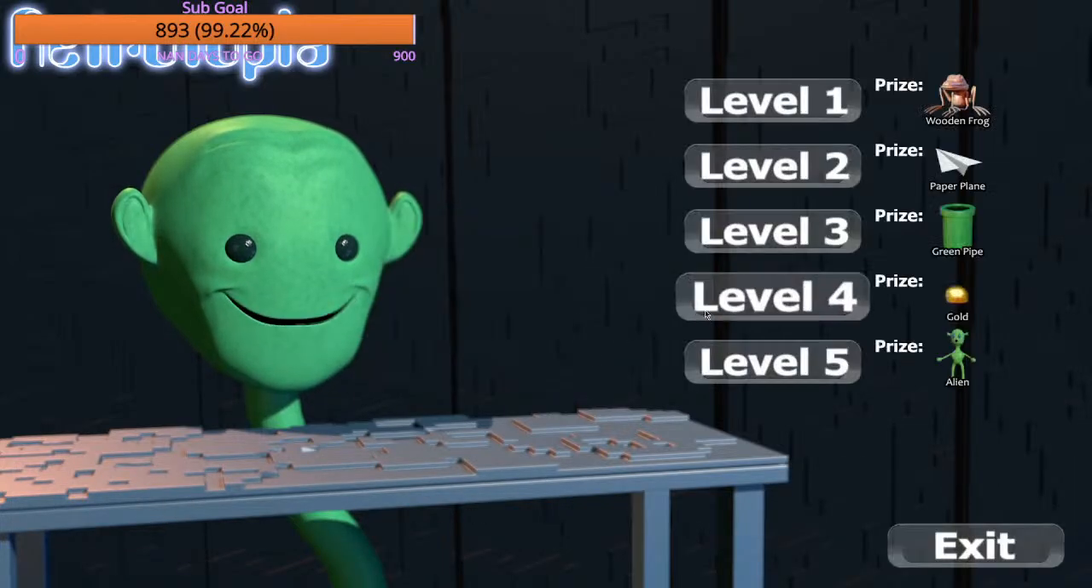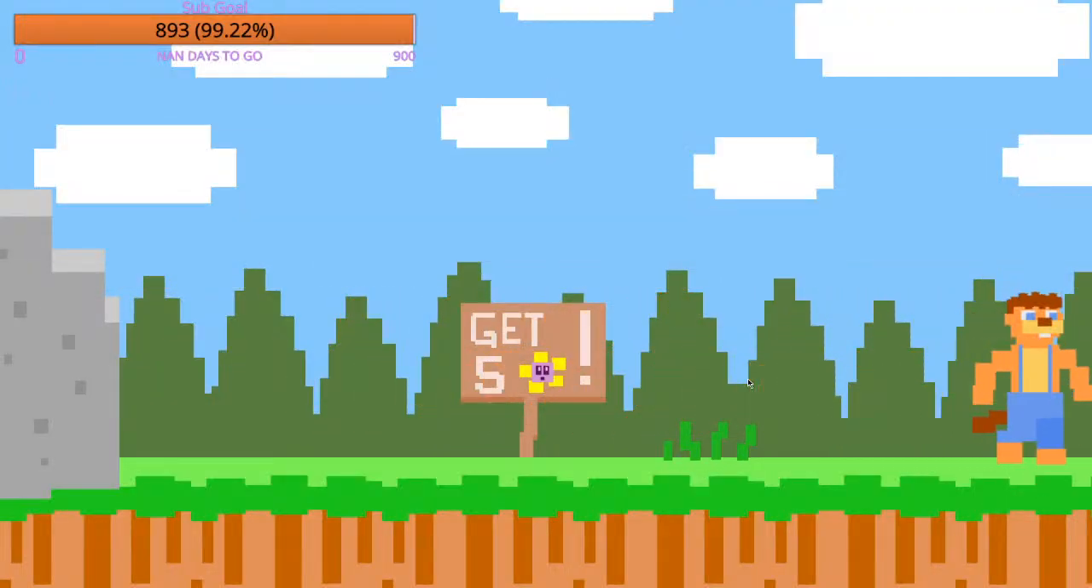Paper plane. Maybe we can use that to fly and get some... I don't know. Let's just keep going. See if it gives us clouds or something.